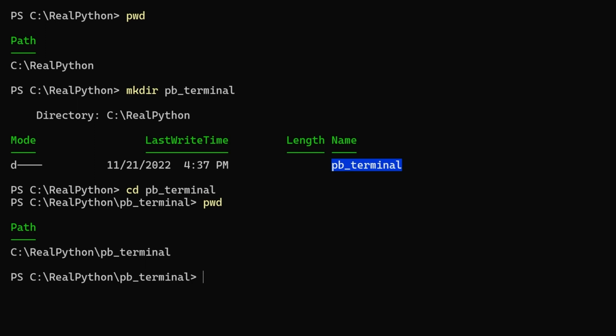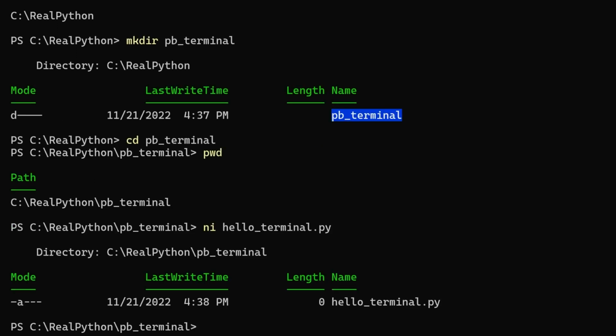And I will mention, just as a side note, that all of these commands I've used so far are actually aliases or nicknames for different commands. The full command is new item, but you can abbreviate that to ni for new item. And then it was hello_terminal.py. Exactly. There we go. Yeah. This will just create a file.